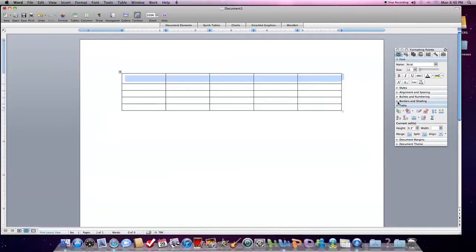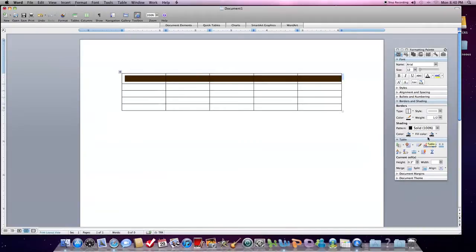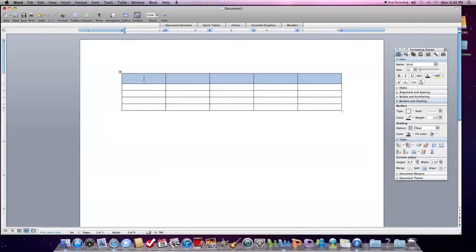Alright, now we're going to give the very top row some color. So click on Borders and Shading. Under Pattern, click the drop down and go to Solid 100%. Right below it is Fill Color. Click on the drop down and click on a light blue color. And now your table is shaping up.